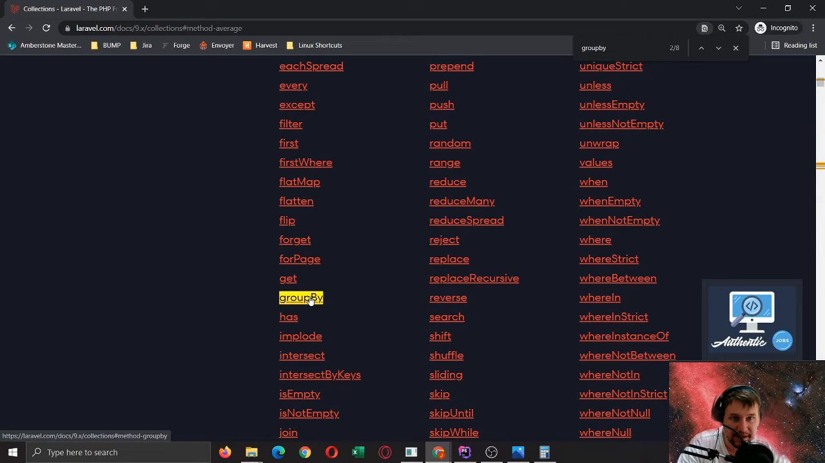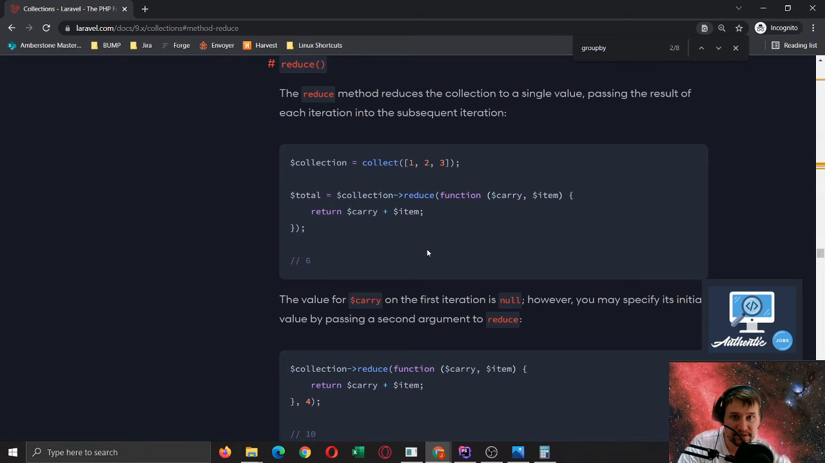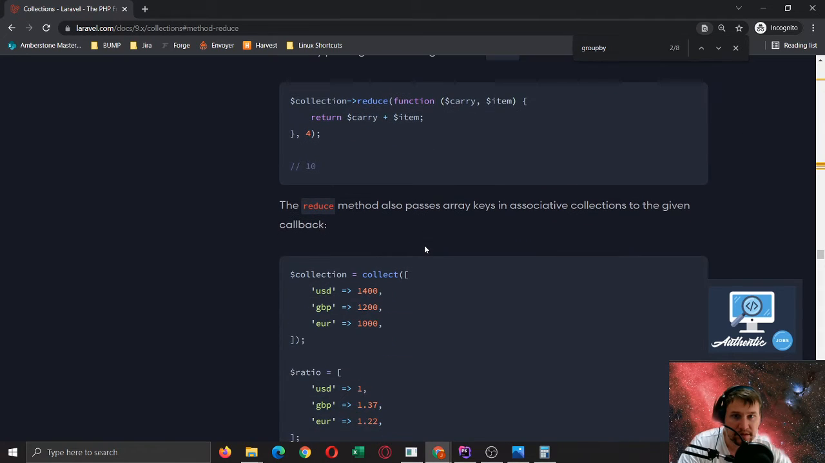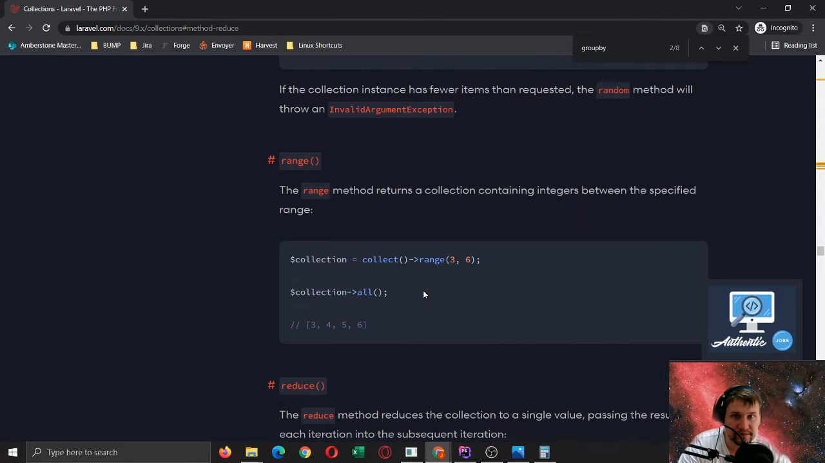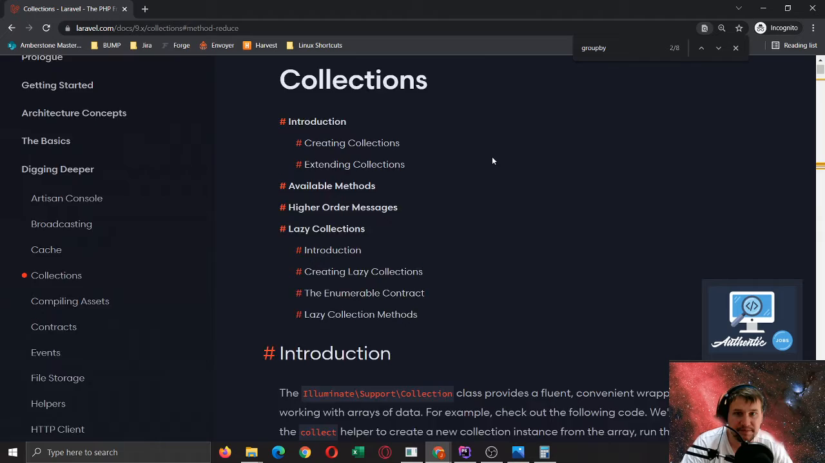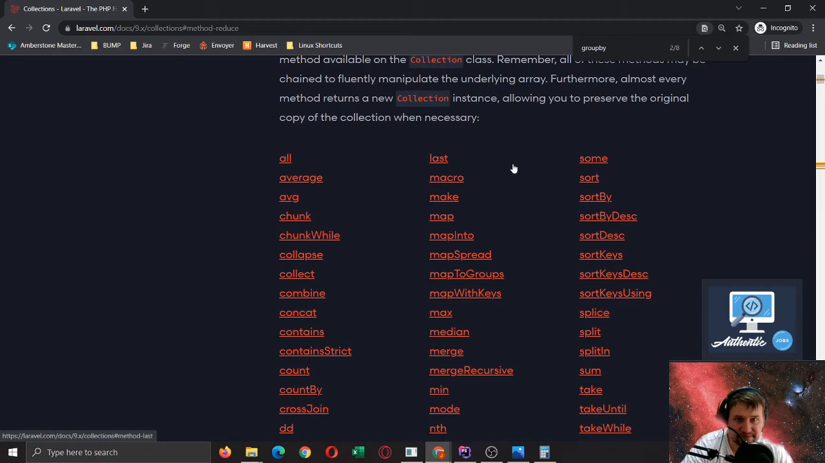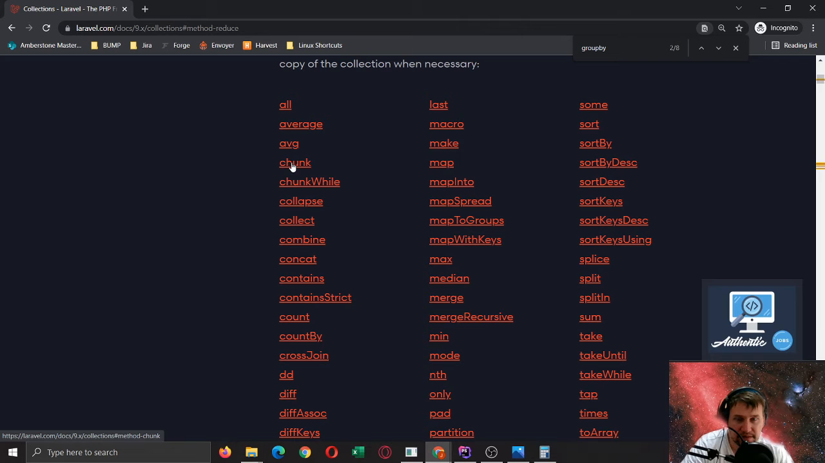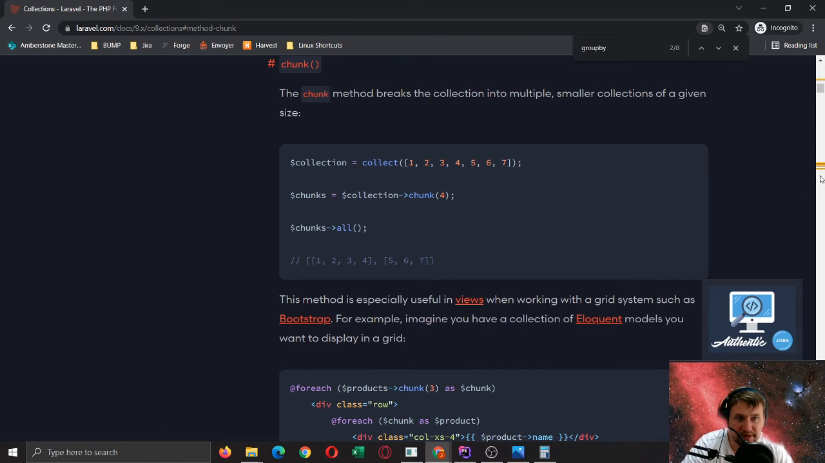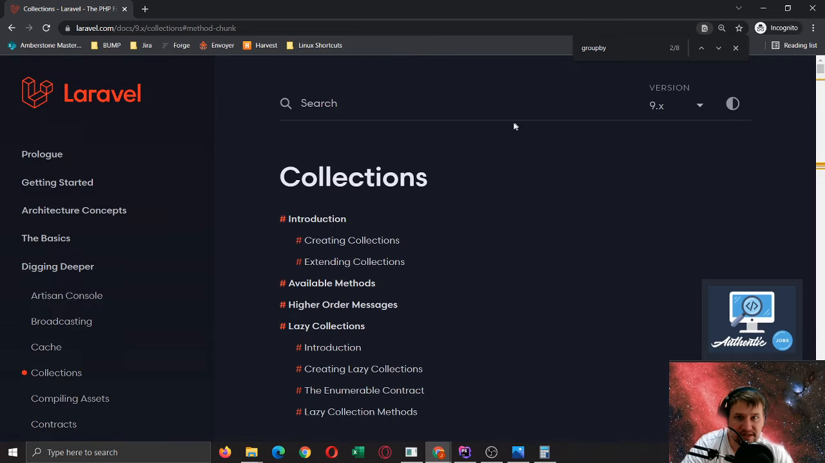And you've got the group by. What does the reduce function do? Okay. Probably not the reduce method. If I maybe should. Let's see. What else do we have? Average, chunk. Chunking is when it splits it up. Yeah. The chunk method breaks collections into multiple smaller collections of a given size. Yep.